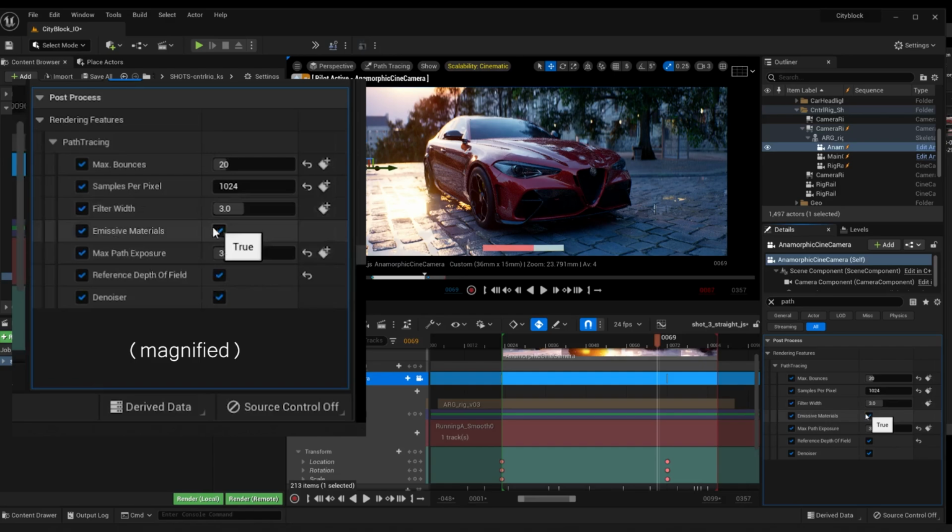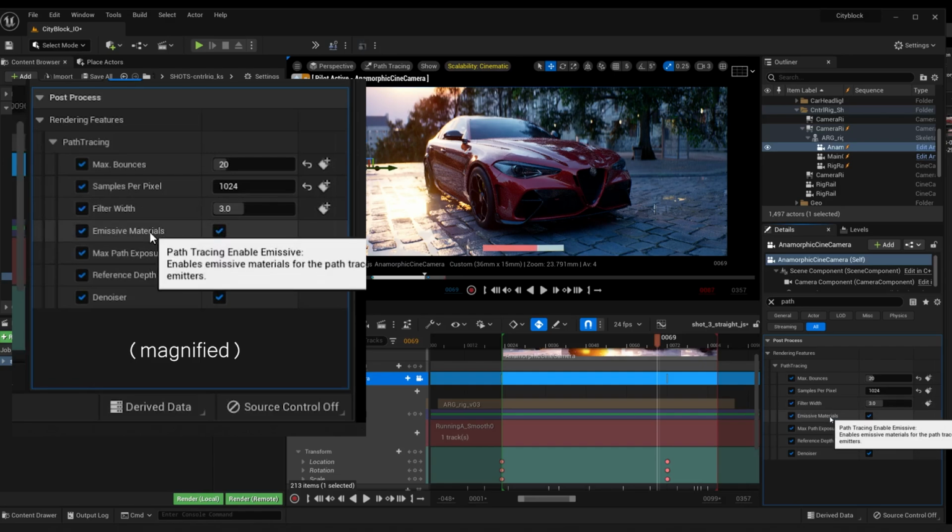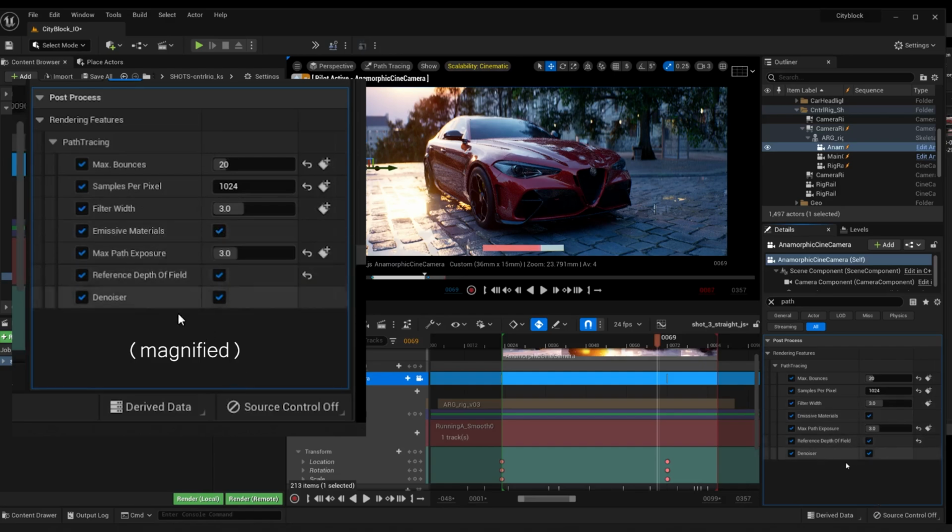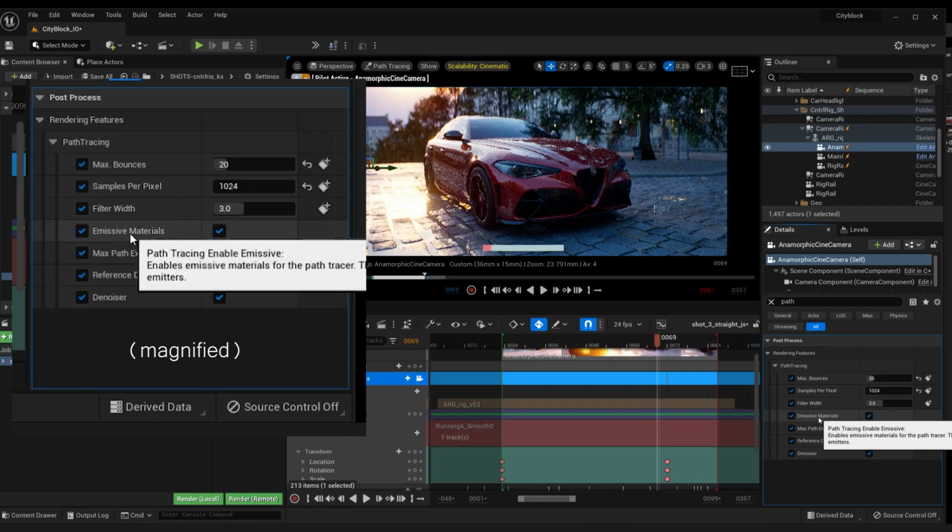Emissive materials. This essentially just makes sure Path Tracer sees emissive materials. Whether you have headlights or anything that's emissive, Path Tracer is not going to show it if you don't have that on. So I say always keep that on. Most of the time you're going to have something that's emissive, some kind of ambient lighting.